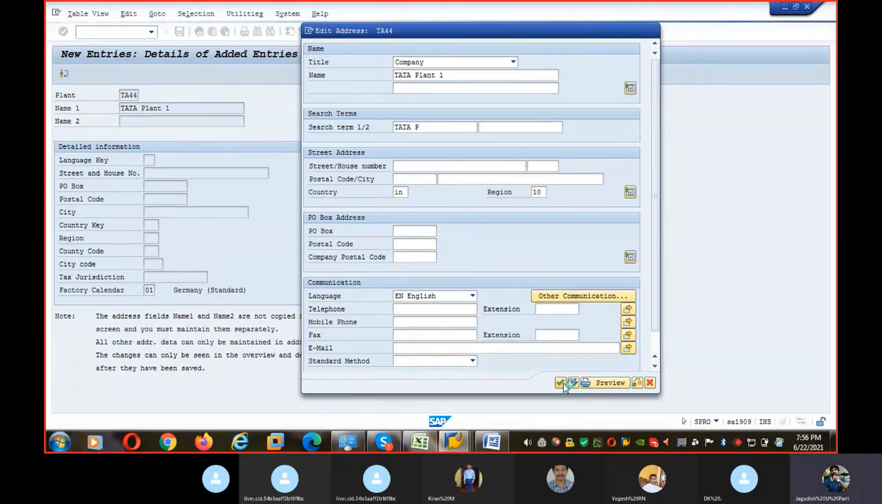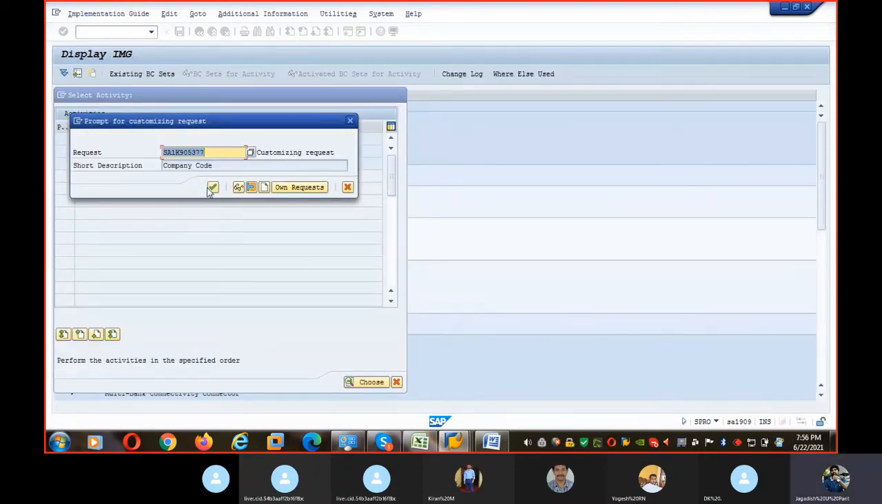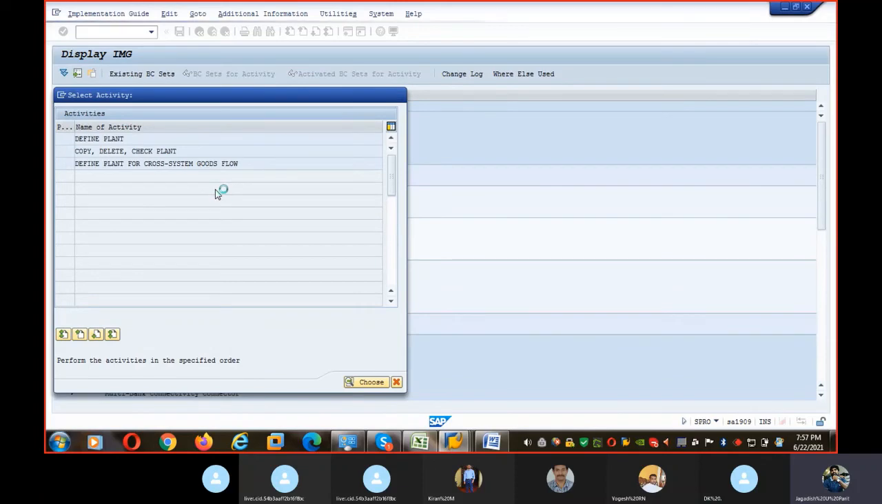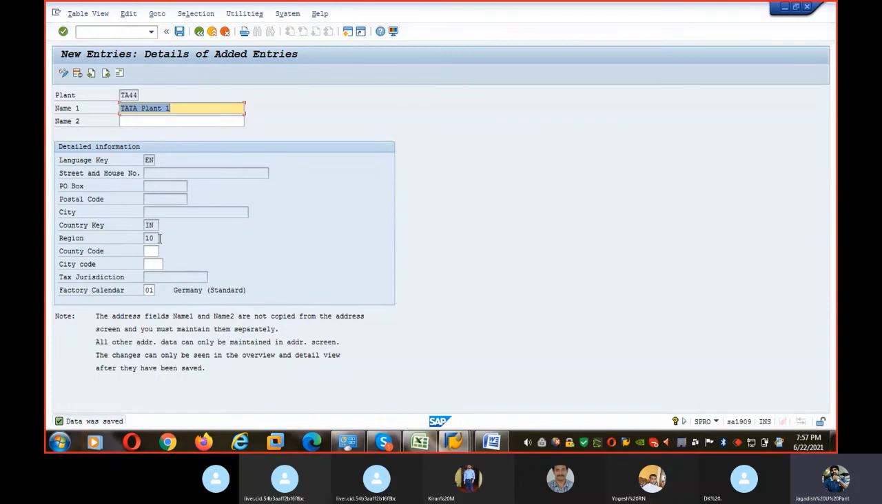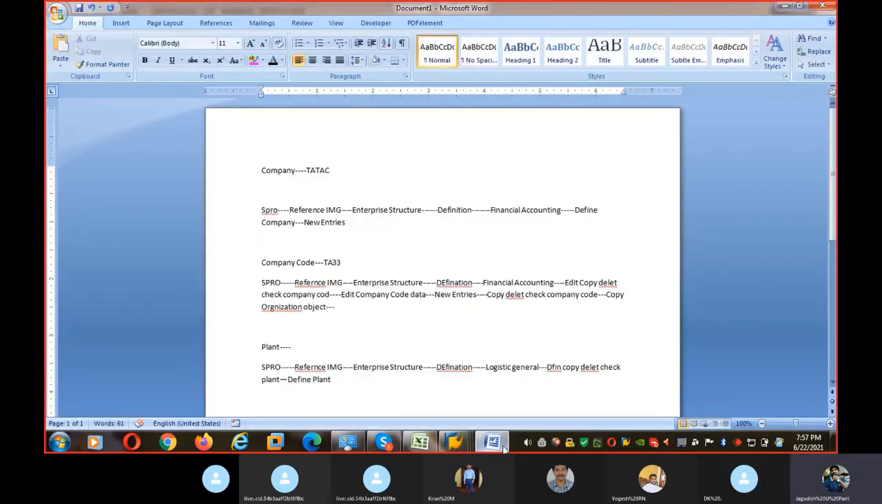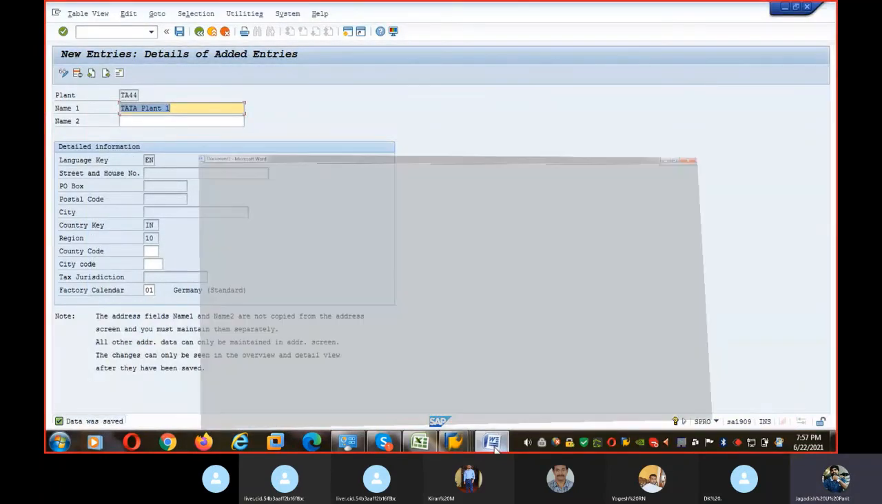Again the system is generating the TR. If you want to save this development also in that existing TR, you can click on continue. This IN came automatically based on that configuration. So what we have done in a plant is we defined the plant. So our plant is TA44.